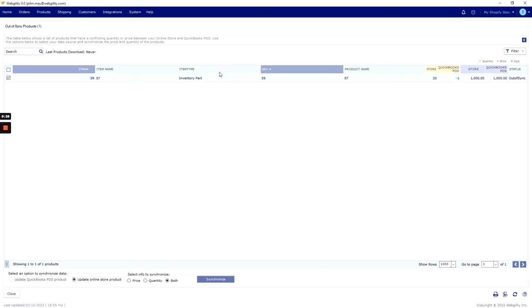To begin, in Webgility, at the very top, go to Products and Sync Products. You'll be taken to a screen that may not have any items on it. If you're seeing Out of Sync Products and a zero, that means you either have no out of sync items or they haven't been listed in either your QuickBooks or store yet.